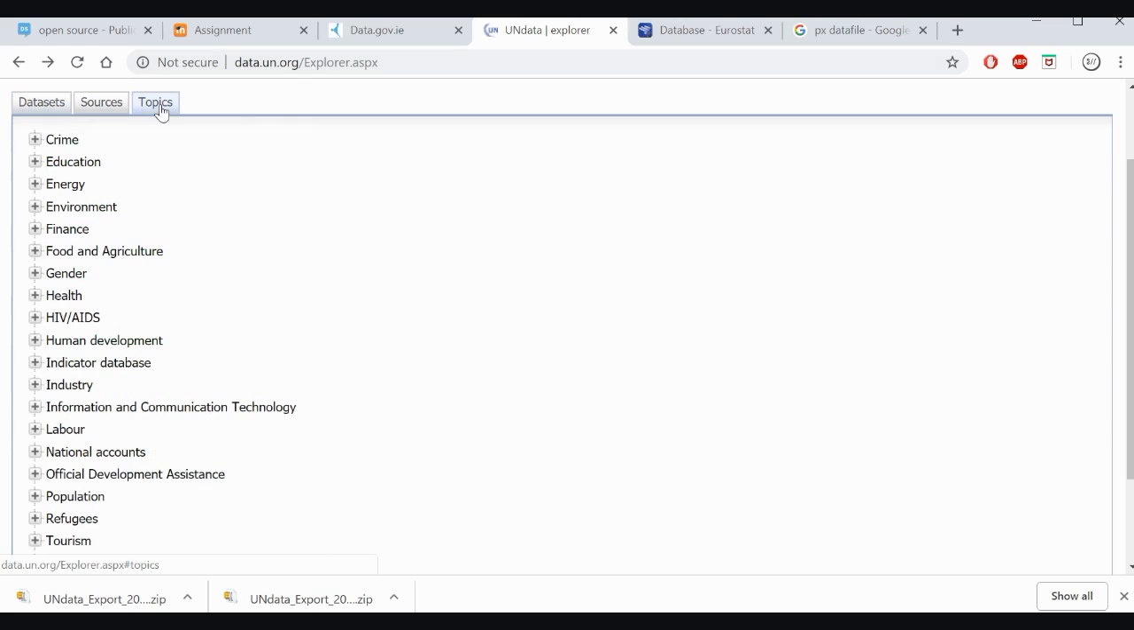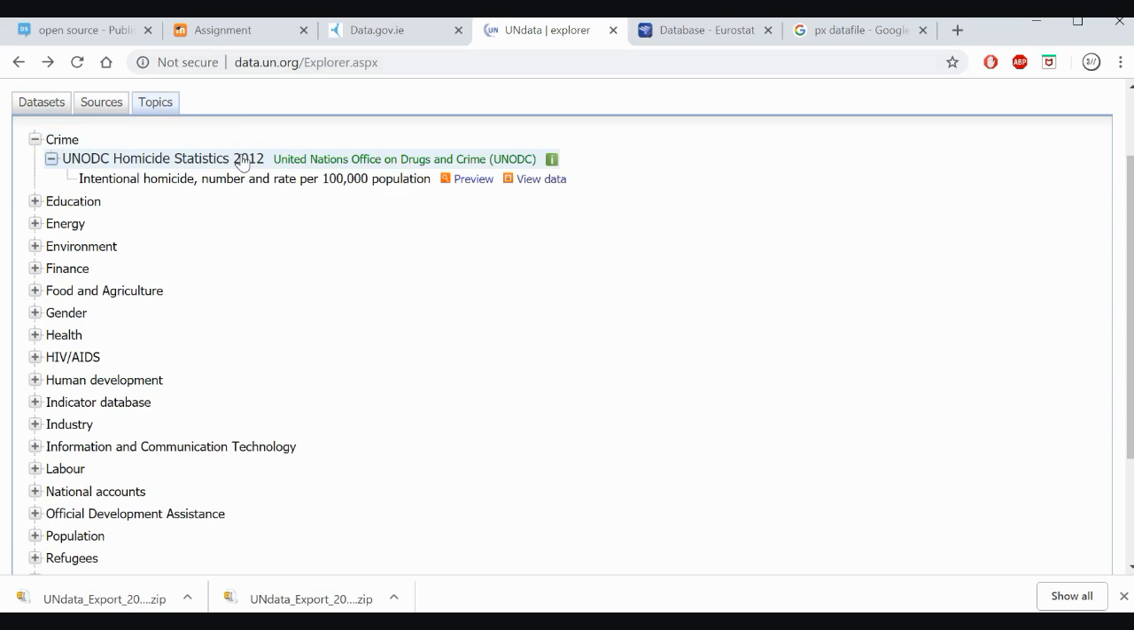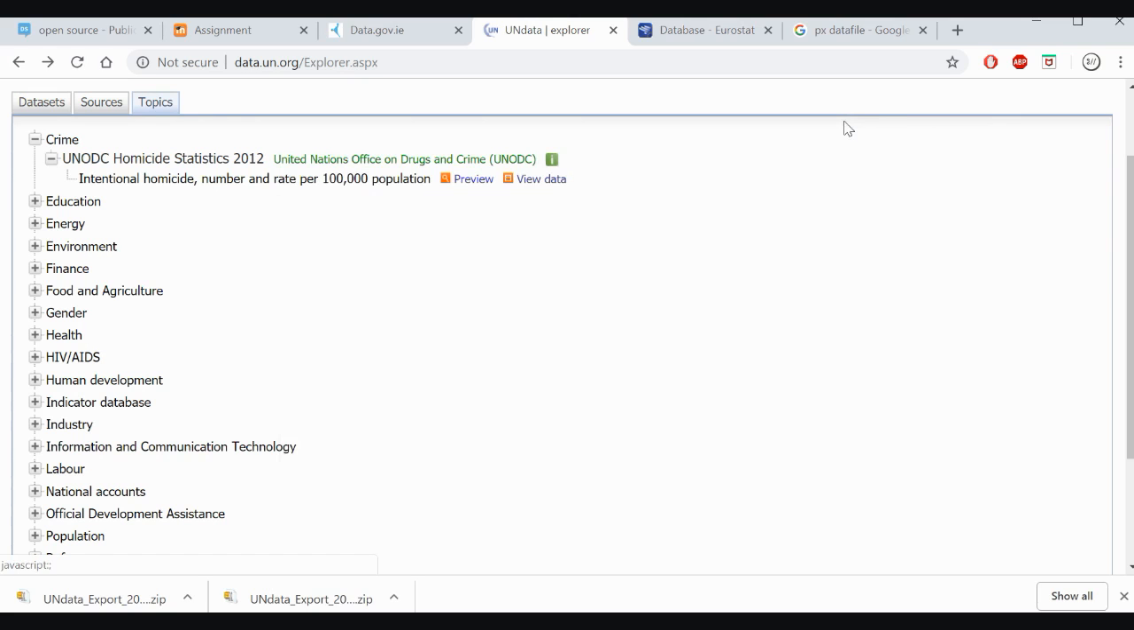Okay, so if we go back to topics, let's say I'm interested in crime, I will click the plus sign here and I'll look at the homicide statistics for 2012 across the various countries. If you click the little magnifying glass here, it will give you a preview. It'll show you the various performance indicators or tables that will be contained within your data set. So we see the country here, the year, the count of crimes committed, the homicide rate in these countries, the source of the information, and the source type. So we click it here. Yes, we're interested in viewing that data.